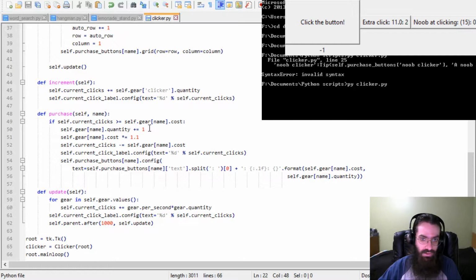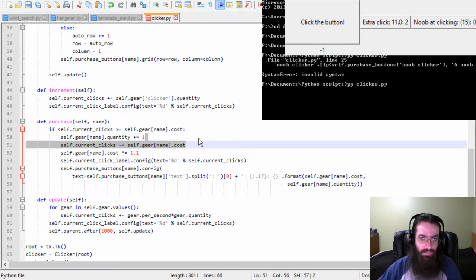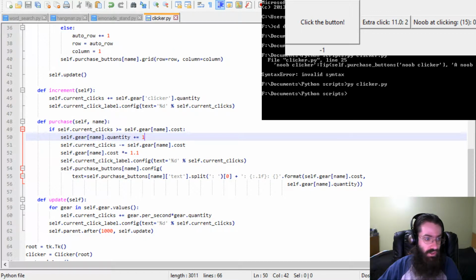When I purchase, because I increased the cost before deducting it. So let's move that over and try again. That's much better. Let's see if this works. Click again whenever you click.